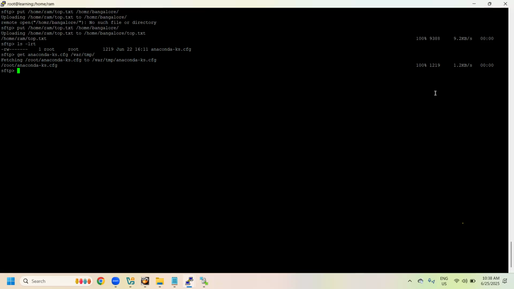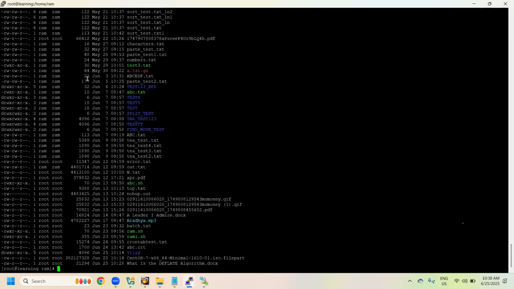So if you're having any doubts, go ahead and ask, because these are also very important. What are FTP and SFTP? The same functionality is in SCP also. With the help of SCP, we are able to transfer the files.